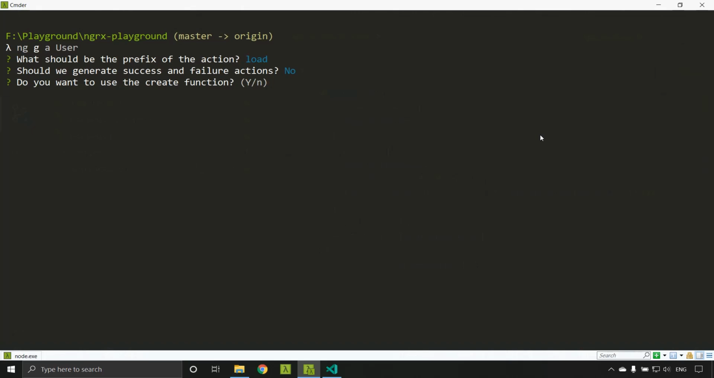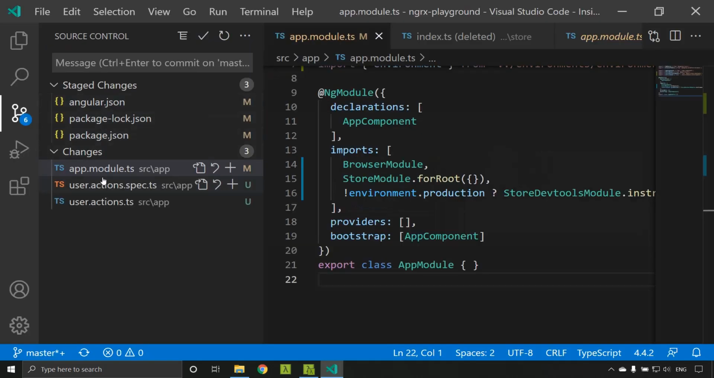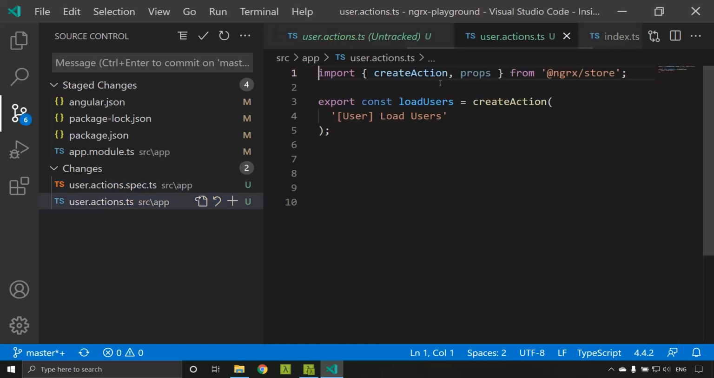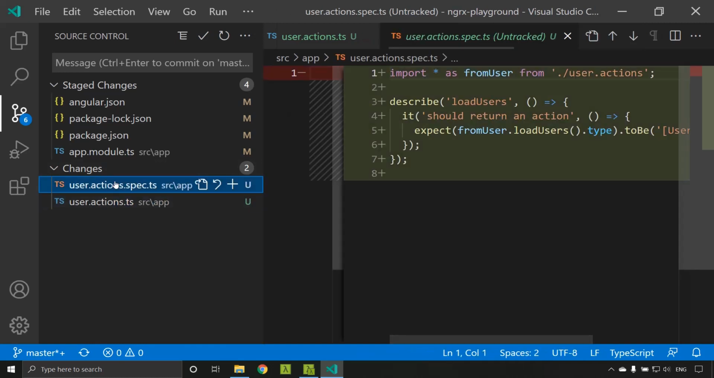And now it is asking whether it needs to create a function. By default it is yes. So now it has created the actions file. Let's go ahead and see that. This is the user action file. Here you can see that it has created using an action creator, and the prefix of the action is load, and also it has created a spec file for our actions. So these are the files that got generated.